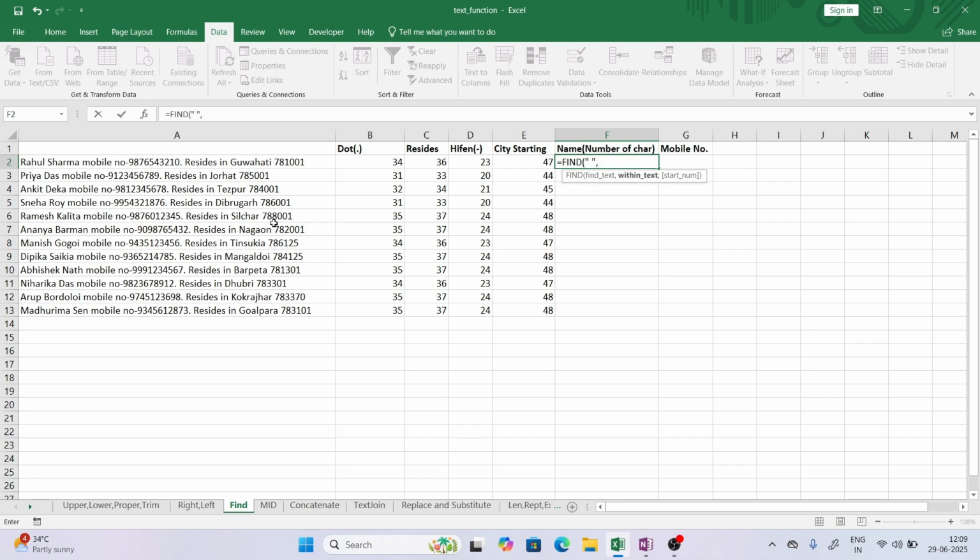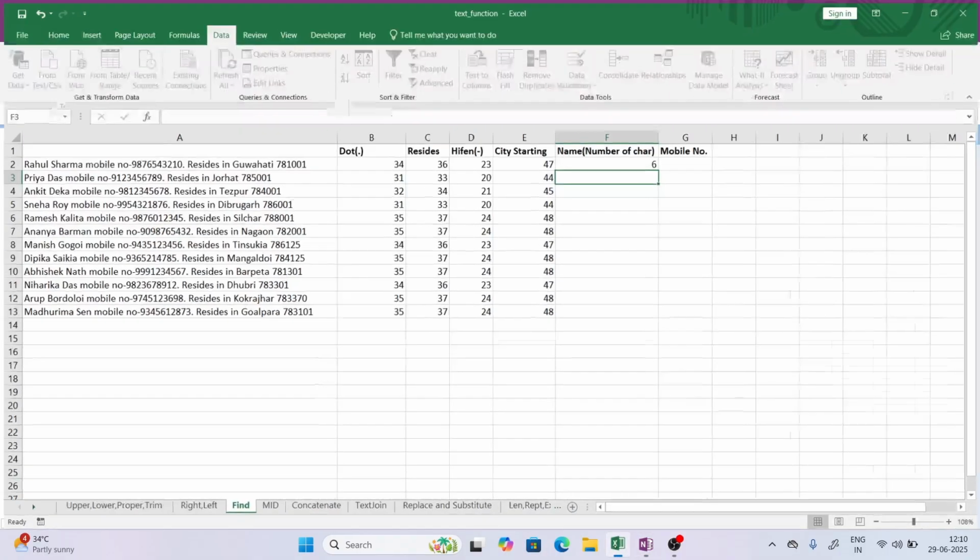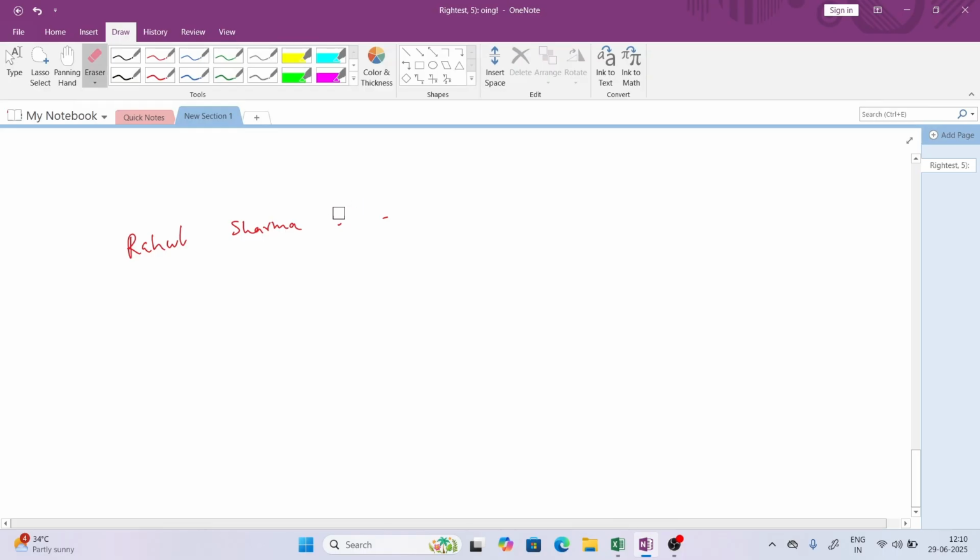Find space in A2 text. So what will it return me? 6. So what is the first space? If we see, the text is something like that. Let's say Rahul, then we have a space, and then Sharma, then space, something like that. Okay, so it's like mobile number, mobile and so on. So we need the number of characters.